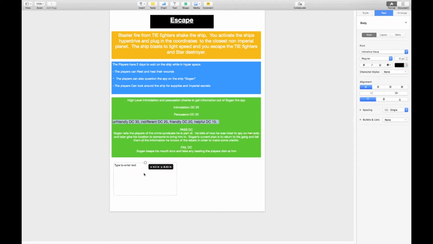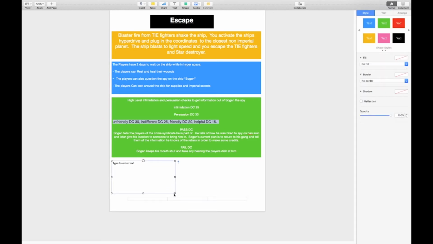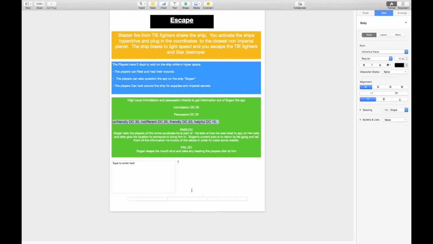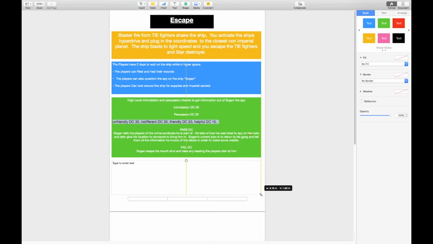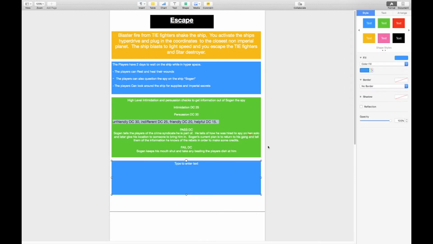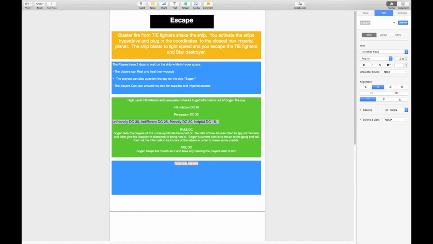So next I'm going to add in the square, little text box, and this is going to be for the players looking around the ship. So I'm going to size this out. And then since this is a DC check, I'm going to make this one blue since it's not really describing anything too much. So it's going to be a perception check to look around the ship.